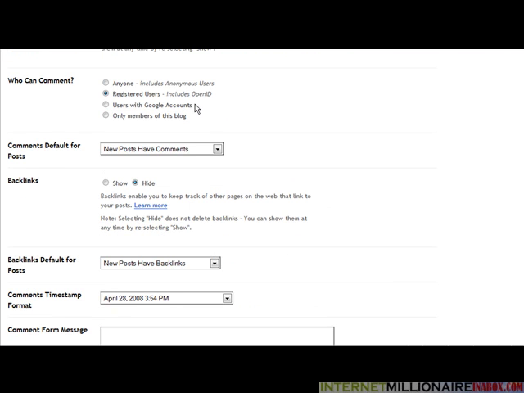Now you can pick who you want to be able to comment on your blog, whether anyone, anonymous users or not, registered users, users with Google accounts, or only members of this blog. So you can check how you want it handled there just by selecting the box.